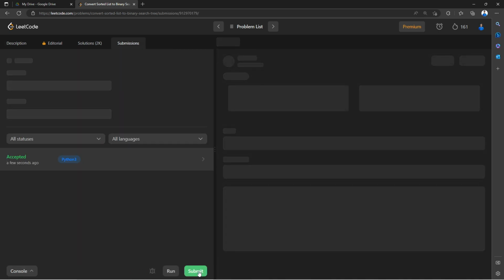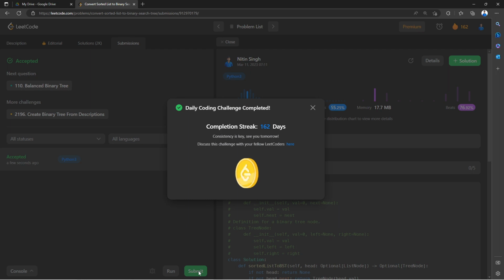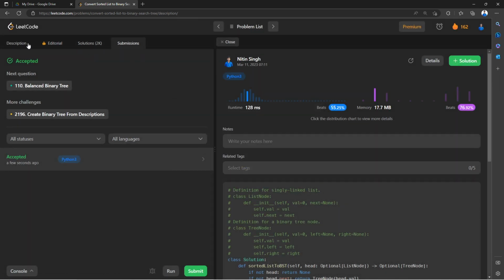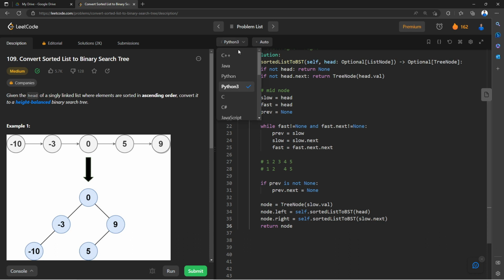And here we go, guys, right? We have successfully submitted our code in the Python programming language. And I hope you understood the Python code. Now let's move to the next programming language, that is nothing but C++.